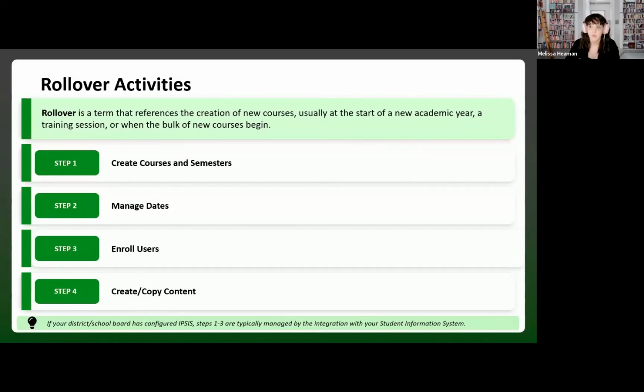The steps for a rollover that we'll go over today are creating courses and semesters, managing dates, enrolling users, and creating and copying content. One thing I want to note just off the top, and I'll repeat this throughout, is that if your district or school board has configured IPSIS, which is an integration with your student information system, then steps 1 to 3 are typically managed by that integration with your SIS. So having an understanding of how your board is approaching this will be important to apply these practices appropriately.